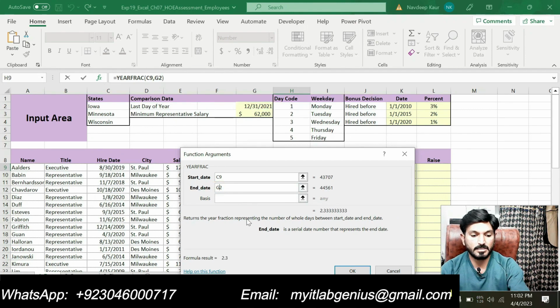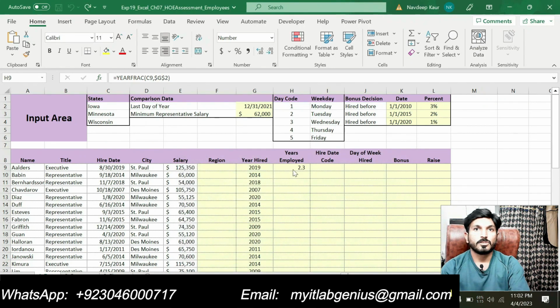So we will make it mixed references so we can get the result. So we got the result, that is the year between the hire date and the last day, that is the year mentioned in cell G2. You can see the last day of the year is 12/31/2021.